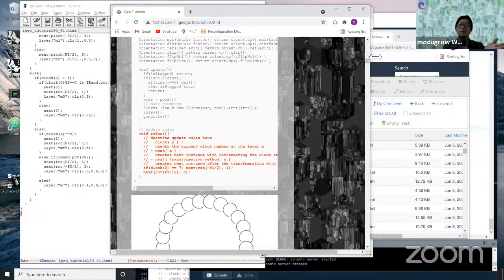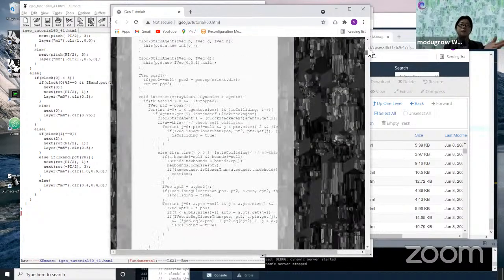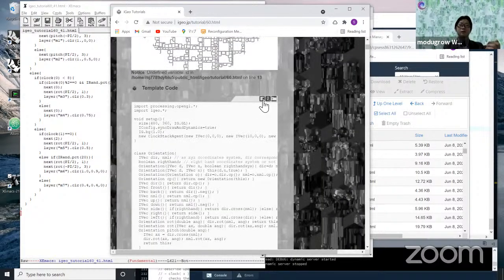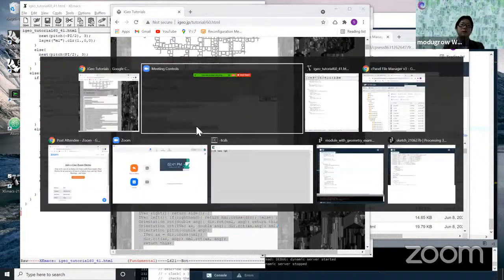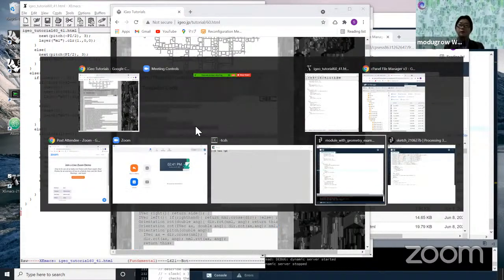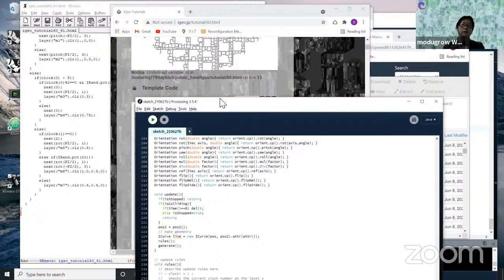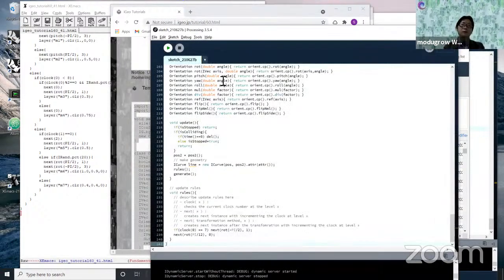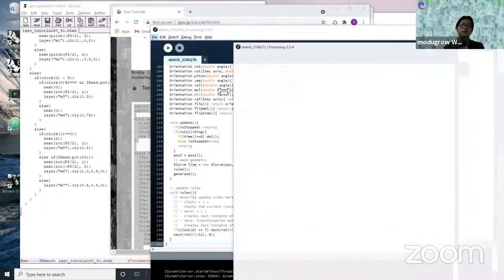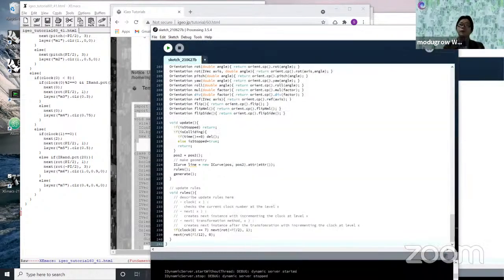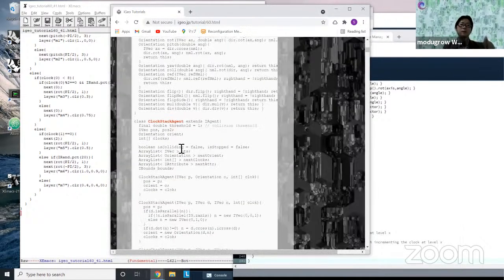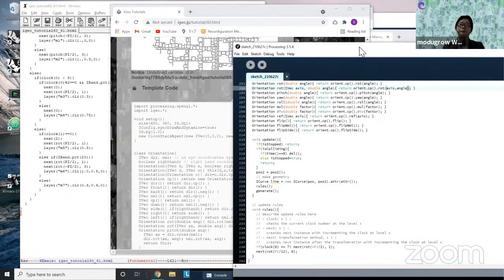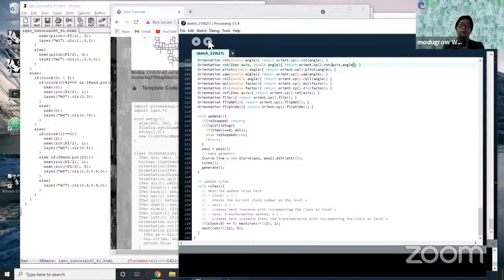But anyway, to start, I'm gonna copy and paste this whole code first. Then I ask you to do the same thing. So I'm gonna copy the code and then I'm gonna start a new processing sketch. Okay. So this code also has several different classes inside, but that's not too important. Well, let me just run this first.